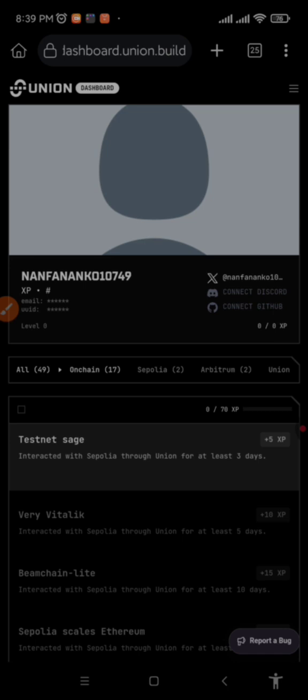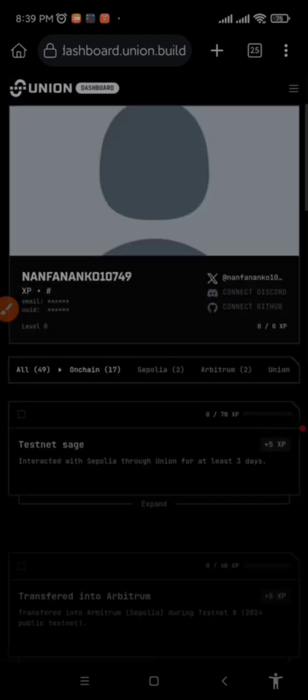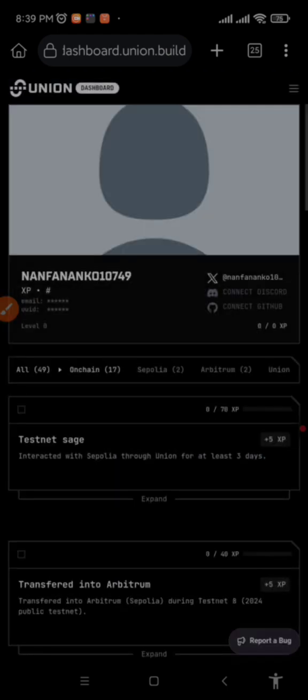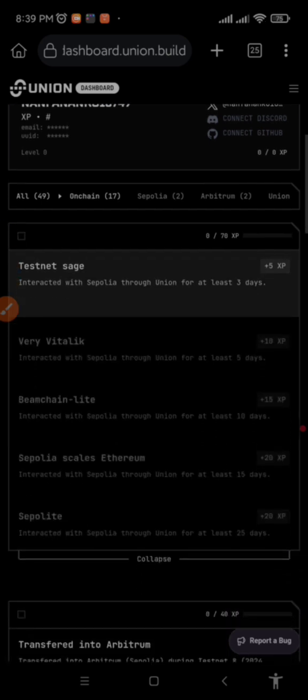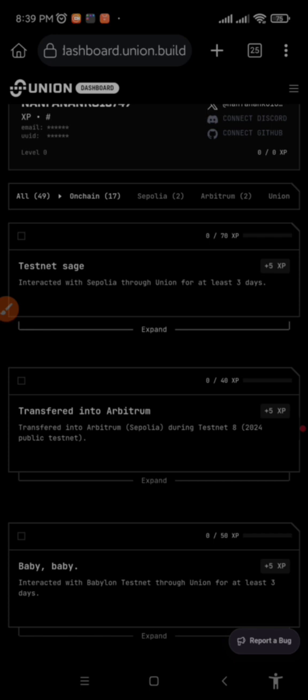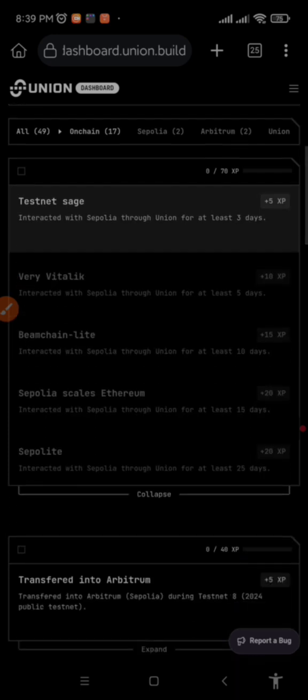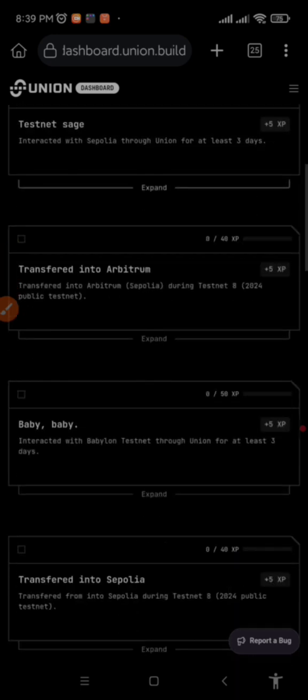Now one thing about this testnet is that sometimes you may do some tasks and the SP will not reflect immediately. Don't panic, it may take some hours before it will reflect. Your own is to make sure you do it and at least maybe check after some hours to see if it has reflected or not. Okay, so I've shown us how to do this testnet sage. In fact, once you interact with this testnet sage, you'll be getting 70 SP completely after 25 days. These SP are very difficult.